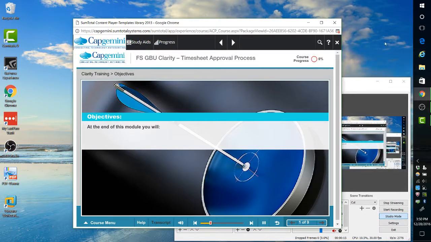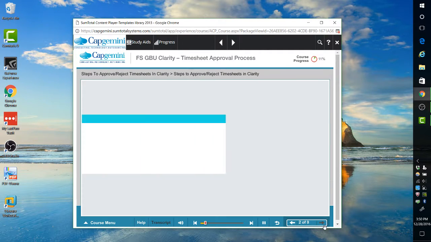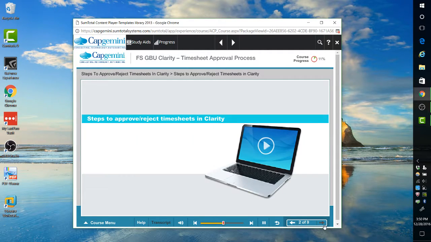At the end of this module, you will know how to approve or reject timesheets in Clarity. Understand the timesheet approval access management in Clarity. Let's look at the steps to approve or reject timesheets in Clarity.